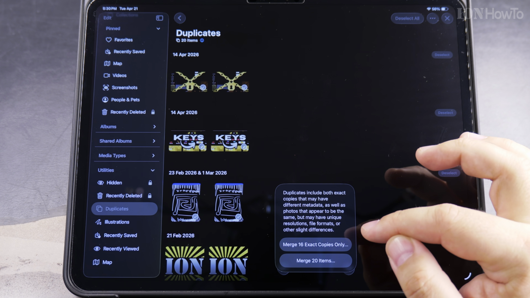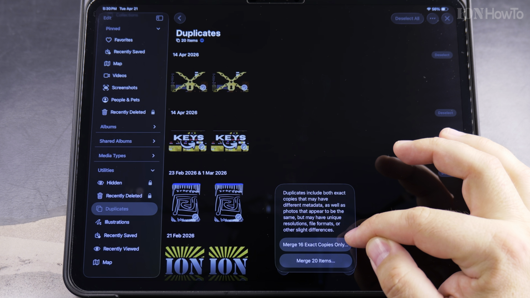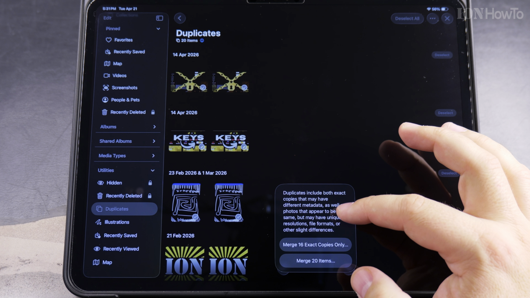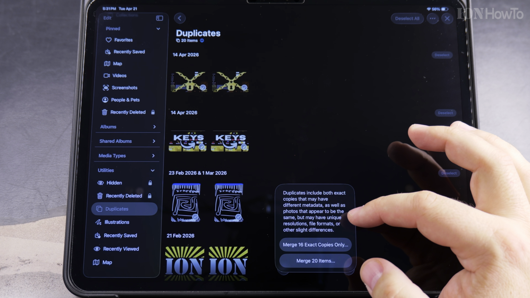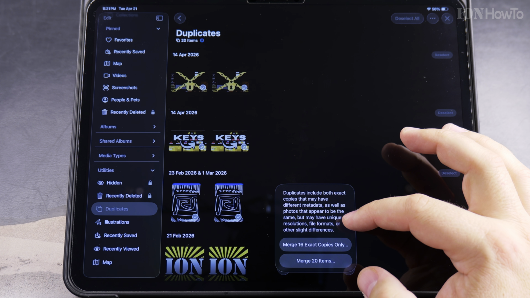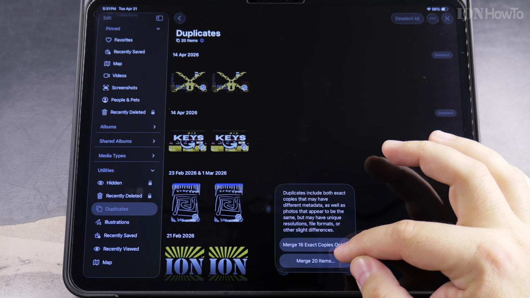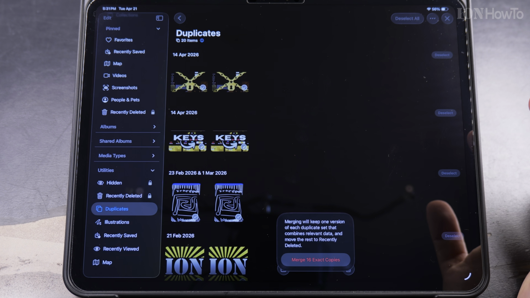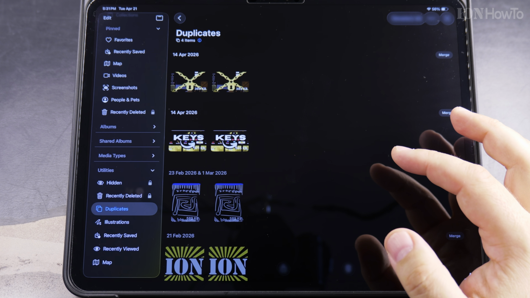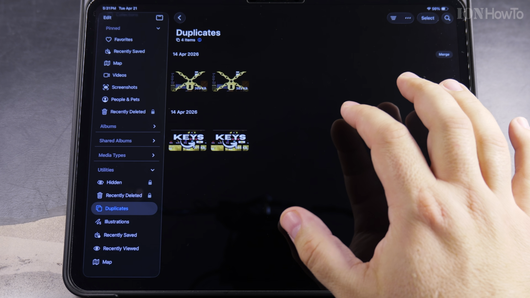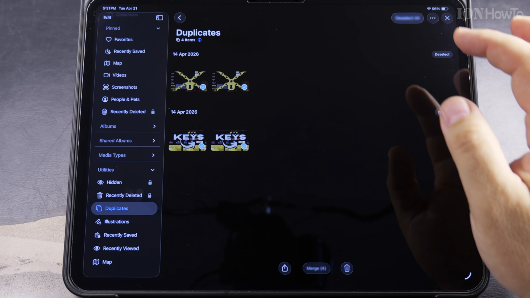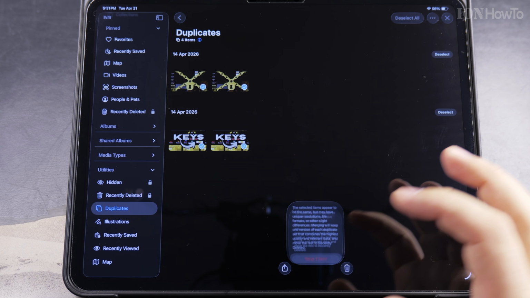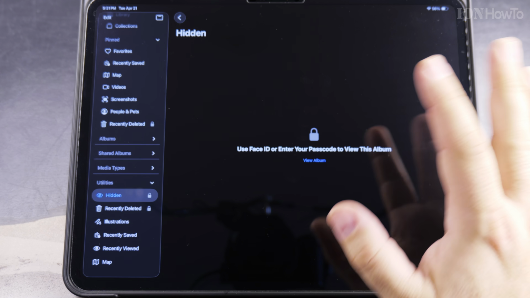But it's important to merge only the exact copies. Duplicates include both the exact copies and may have different metadata, as well as photos that appear to be the same but may have unique resolutions, file formats. So I will choose to merge only exact copies just for safety, to make sure everything is safe. And now only these are left, and these ones are different. So I will choose select all, merge four items, and now it's empty.